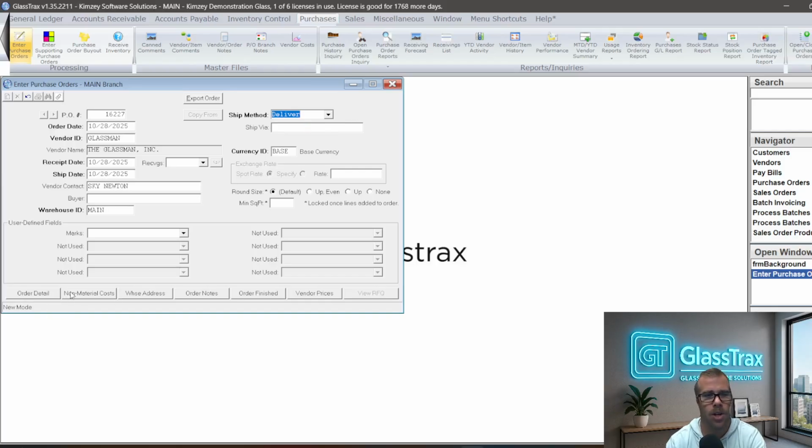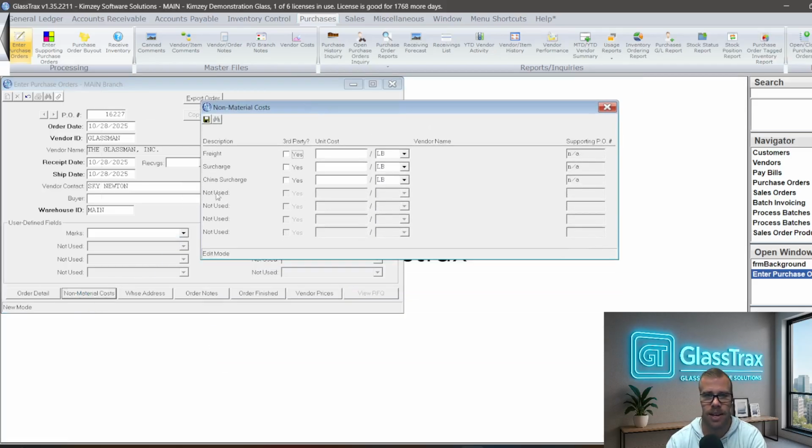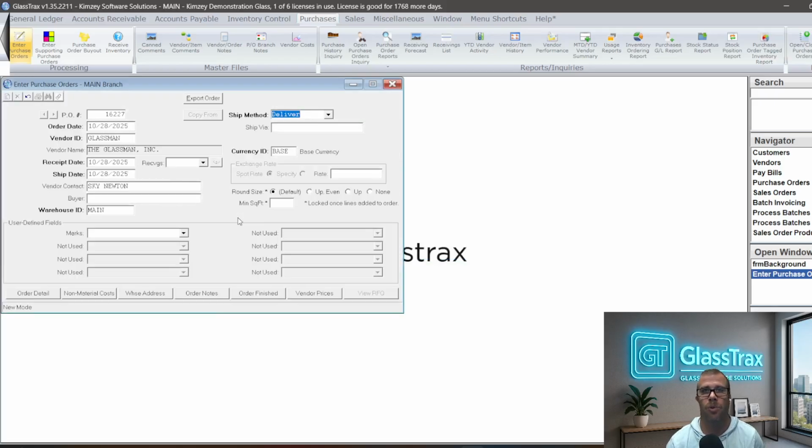I'm going to come here to my non-material cost button and I'm going to add costs here. Now these, you can see I've got several that are not defined, but I've got freight and surcharge here. Let's say they charge me a 12% surcharge. These are non-material costs that need to be accounted for when I need to know what the cost of my inventory actually is. So yeah, they might be charging me $2.05 a square foot for this product, but there's also a 12% energy surcharge or fuel surcharge that they add on to there. So my costs are actually higher than $2.05 a square foot, and that needs to be accounted for in the value of my inventory. So that's why we have the non-material costs right there.